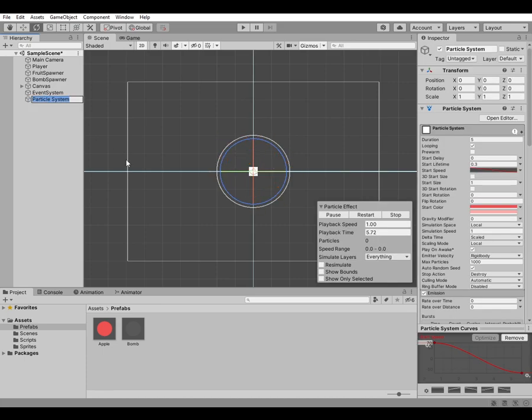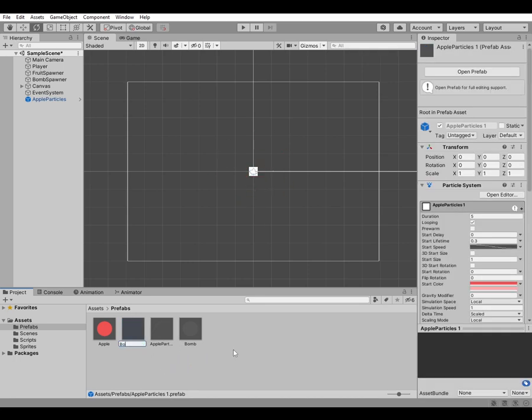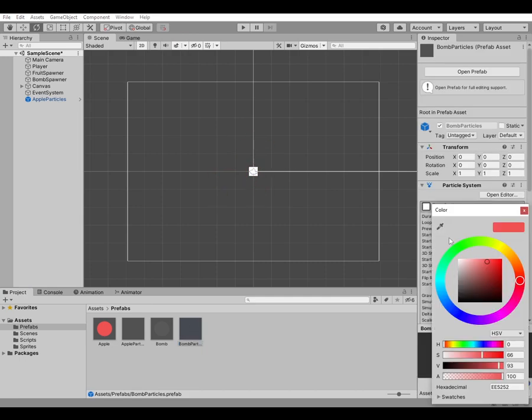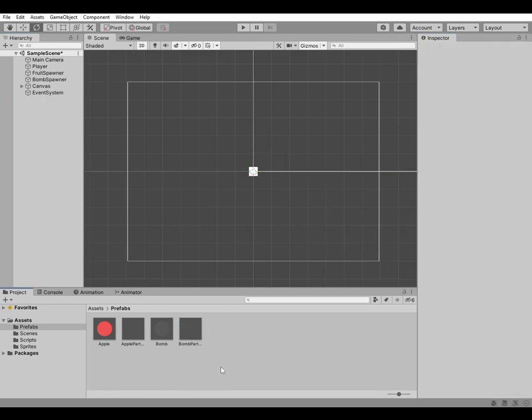Now change the name of the particle effect to apple particles and drag it to the prefabs folder and then duplicate it and name one of them bomb particles and change the color. Now we can delete the particle in our scene.